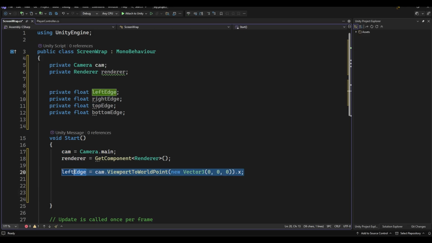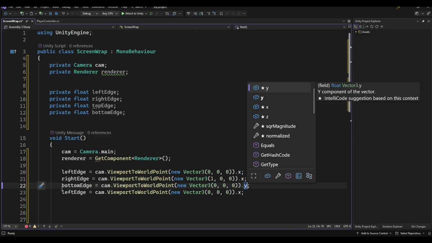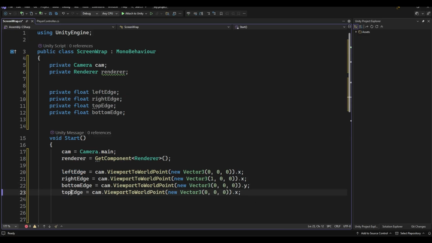So each of these, I'm just going to copy these, because each of these are going to be very, very similar. So the right edge, we'll just take that. And we're going to make this one 1 here, because just like I said, that's the far right side, okay? The bottom edge, let's do that, is also going to be 0. But now we're not dealing with the x, we're dealing with the y. So we'll just set that. And then finally, the top edge is back to the y, but also 1 on here, right? So that's why, let's do that way.